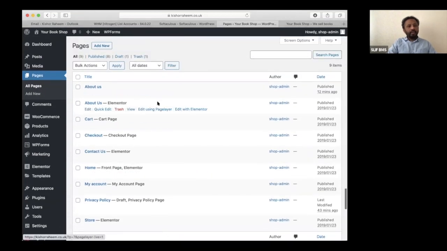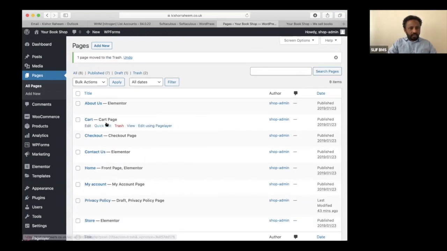They were all created with the help of Elementor. So this was my original page. I don't want this, so I trashed this. Move to trash. Right, so this Elementor, this is the shopping cart, this is the checkout page, this is again contact us, this is a front page, this is my account page, and this is privacy policy. This is a draft, so you still can't see it. So these are some pages which I see.